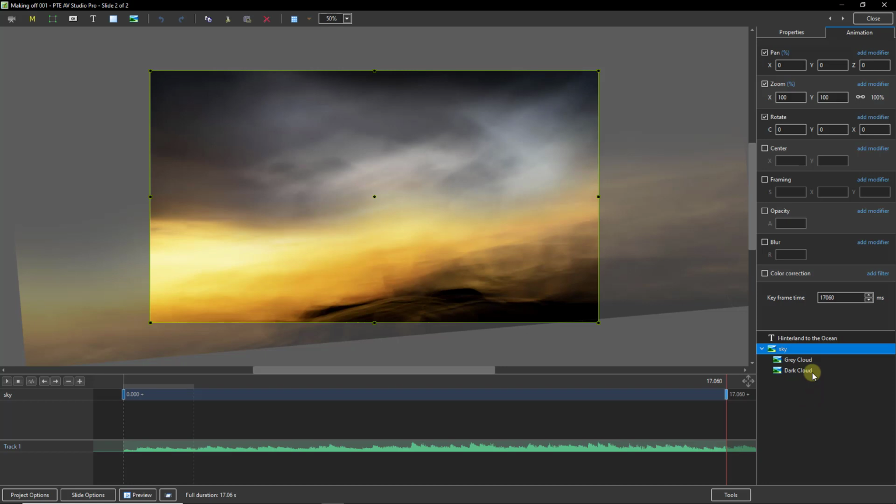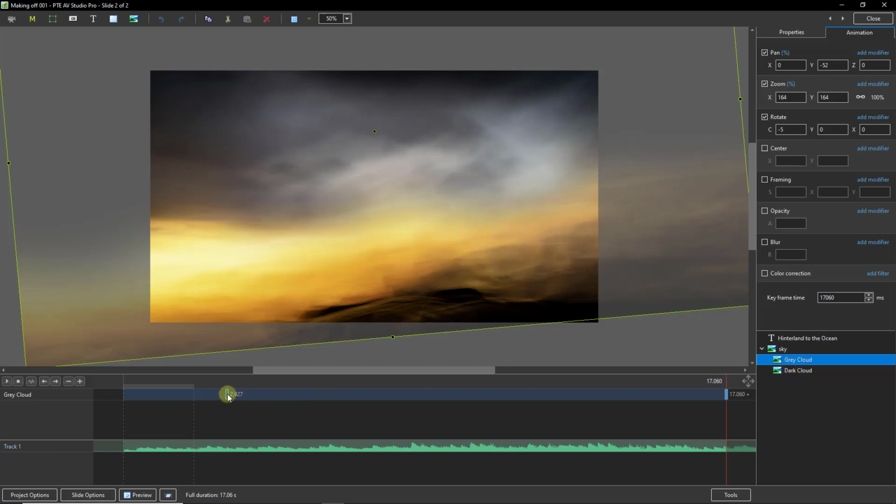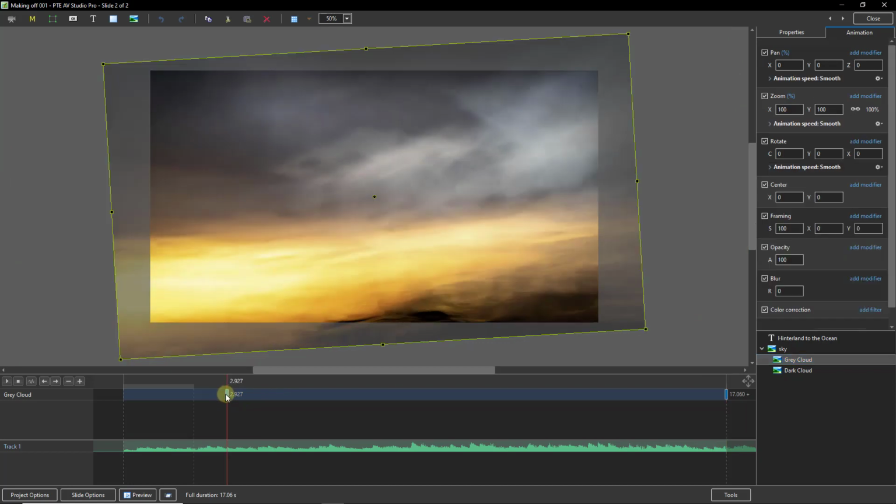Now let's take a look at the grey cloud. The grey cloud is a child of the parent sky. So is the dark cloud bottom right, which means that the grey cloud will automatically take on the same animation as the sky, as will the dark cloud. But if we go to the first keyframe of that grey cloud and look up at the top right, you can see there's no change at all.